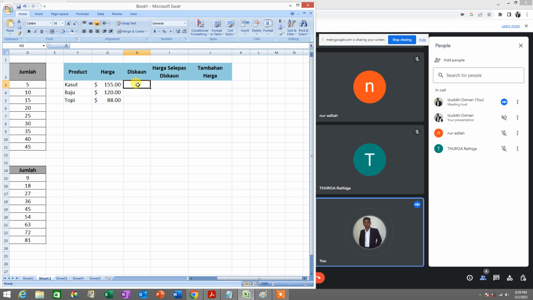Dan diskaun untuk kasut adalah 50%. Okay, 45% dan 35%. Tapi diskaun ni adalah dalam bentuk peratus. Jadi I kena highlightkan semua kotak-kotak ni dan I formatkan dia peratus dulu kat sini. Okay, so kat sini nanti I akan type dia punya peratus. Katakan ini diskaun dia 50%. Kat sini so I type. Okay, ini katakanlah 40%. Okay, yang ini ialah 30%.